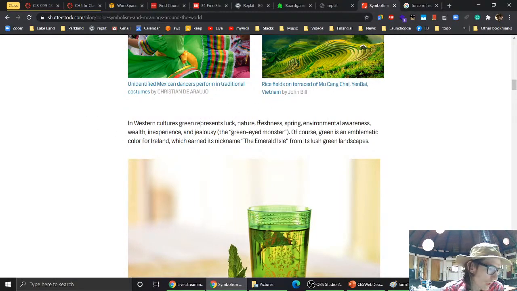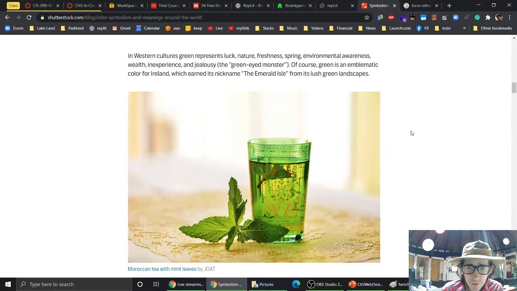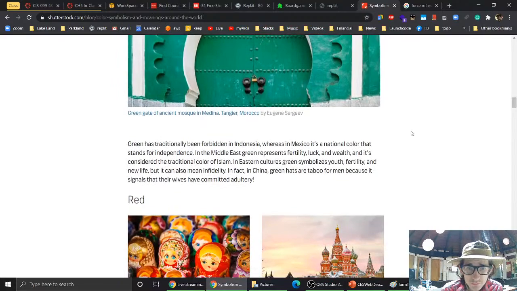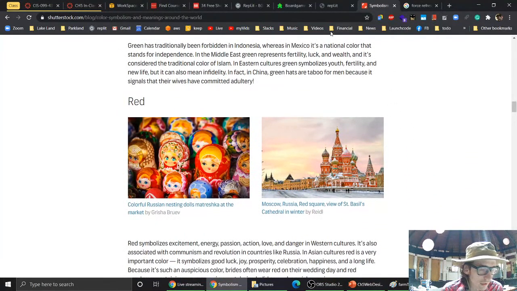Okay, Western culture. Oh, I forgot luck. Green is for luck. I said some of this other stuff. Wealth. Green is emblematic for Ireland, so they may take it a lot more seriously. Green has traditionally been forbidden in Indonesia. Go figure, I don't know why. In Mexico, it's a national color that stands for independence. What color represents independence for us? Red, white, and blue, right? So we can relate to that, but that's what this site says anyway, that represents independence for them.